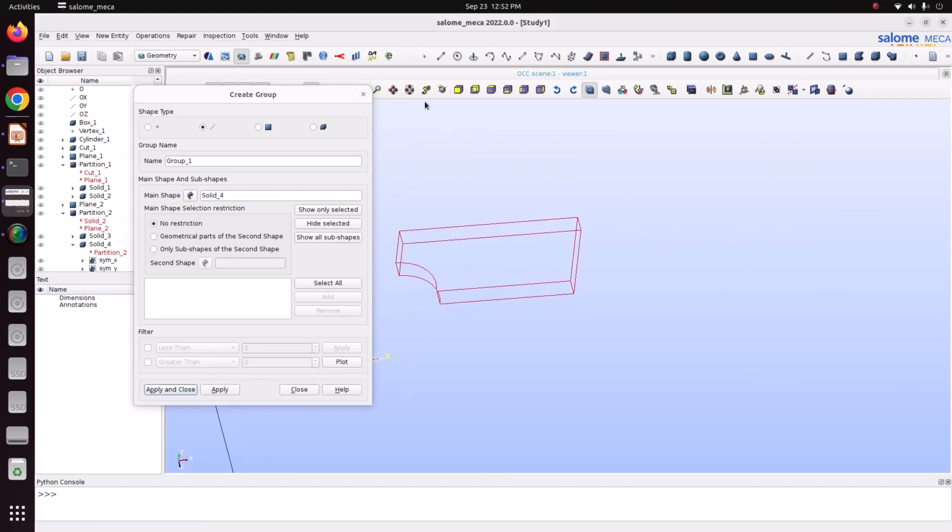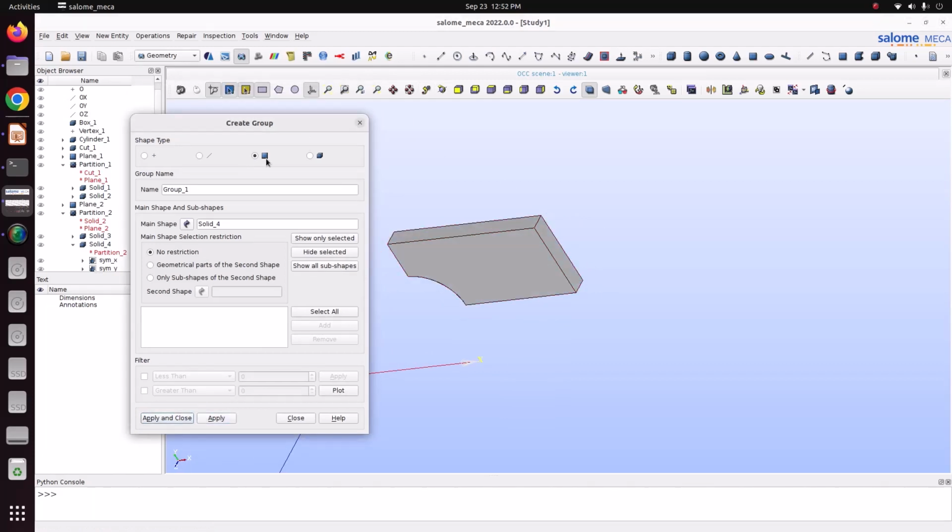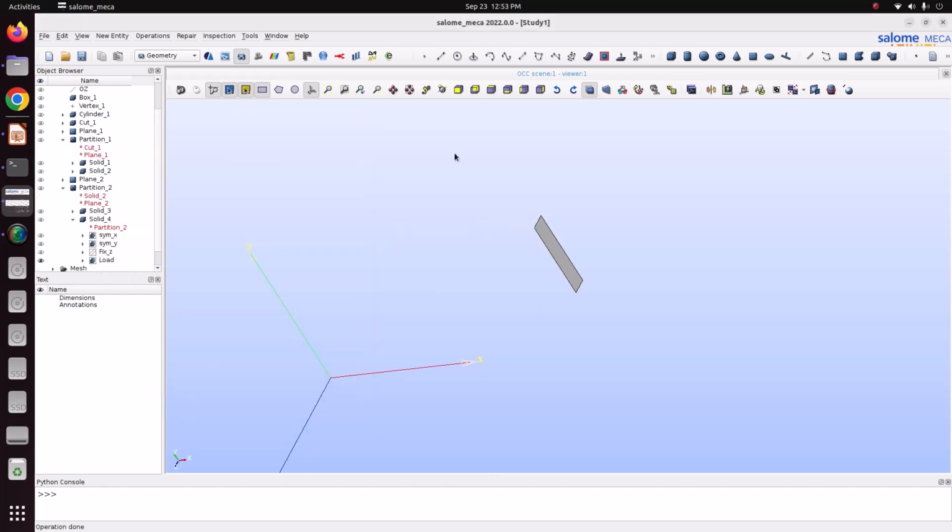constraint boundary conditions. Now we just want to apply a load. For that, select this particular surface and add it. Here we are going to apply the load, then apply and close. Now we have created all the groups for applying the boundary conditions. Now we can take this model for meshing.